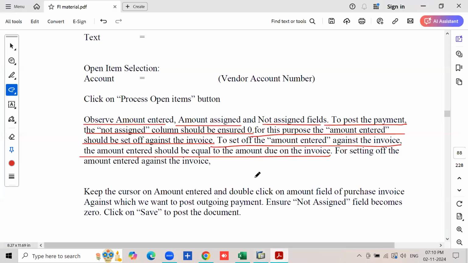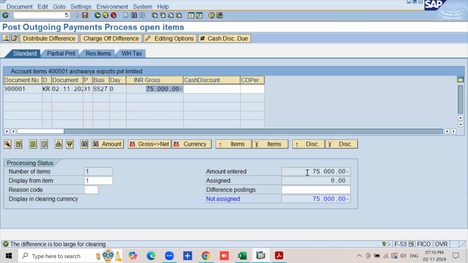So how to set off? Keep the cursor on amount entered and double click on the amount field of the purchase invoice against which we want to post outgoing payment. Keep the cursor on amount entered. Double click on invoice amount. See here, amount entered 75,000. Assigned 75,000. Not assigned 0.